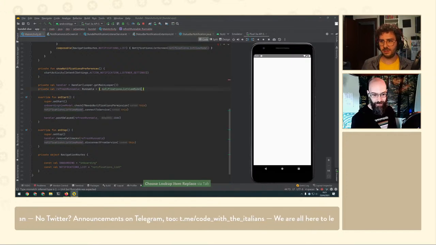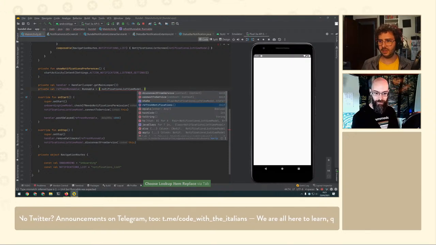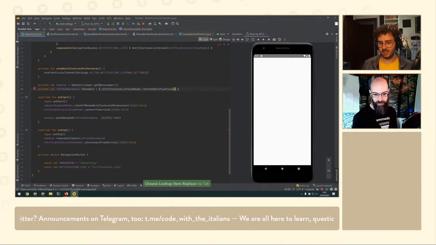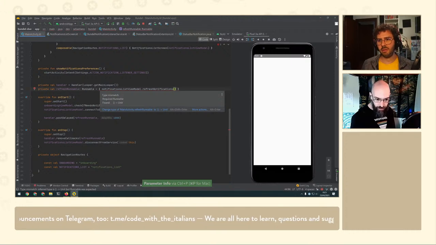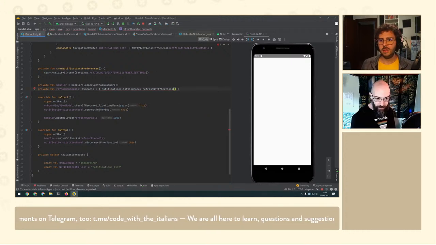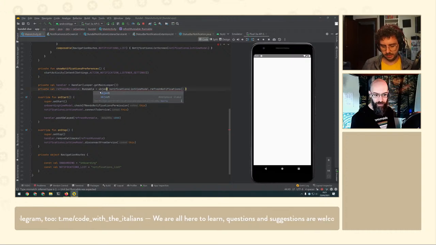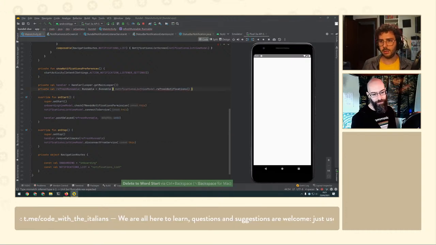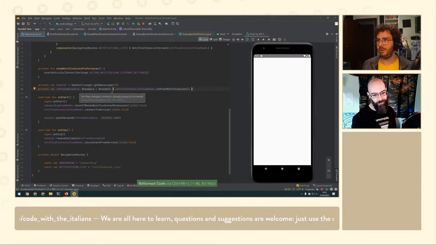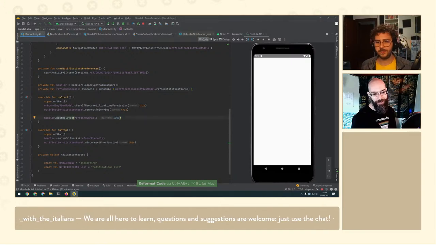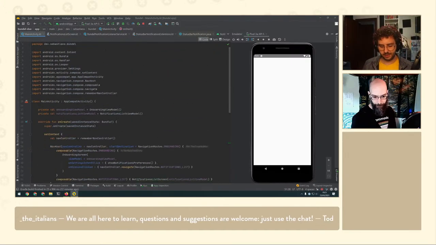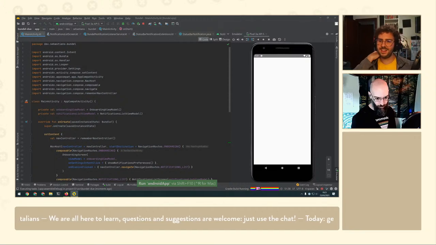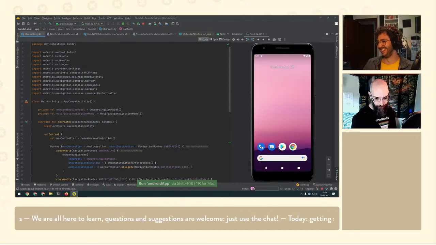Notifications list view model dot refresh notifications. Why is it complaining? What is this complaining about? Required runnable, found unit? Oh, wow. Yeah, whatever. It's fine. Let's try and run it and see how badly it breaks.